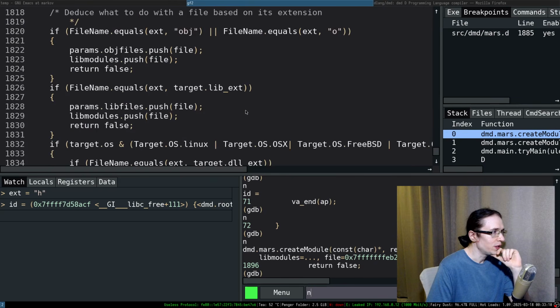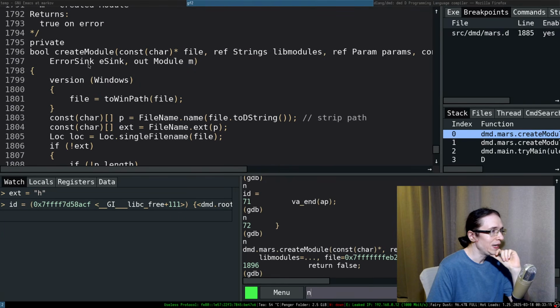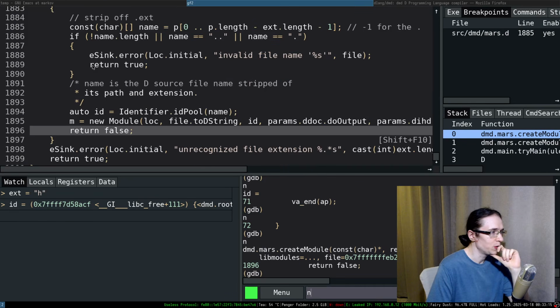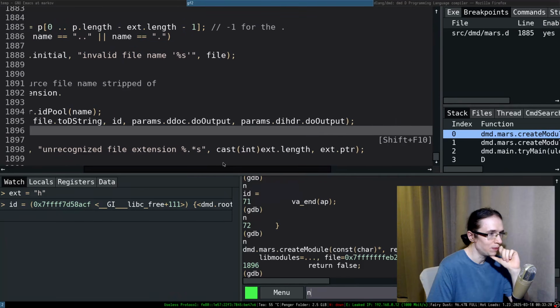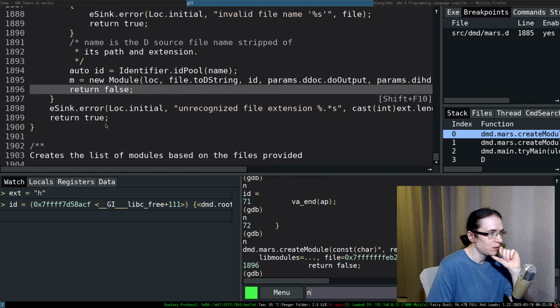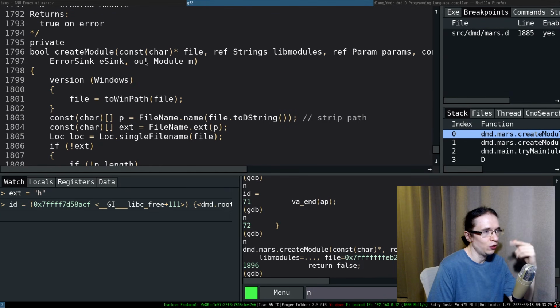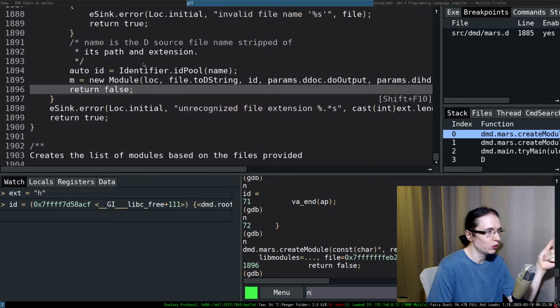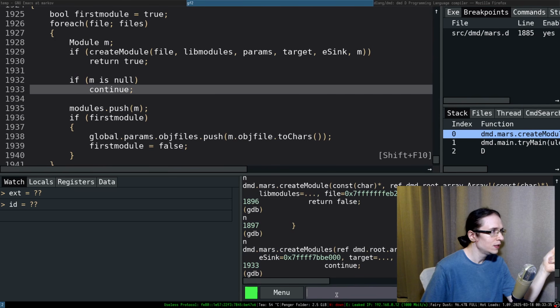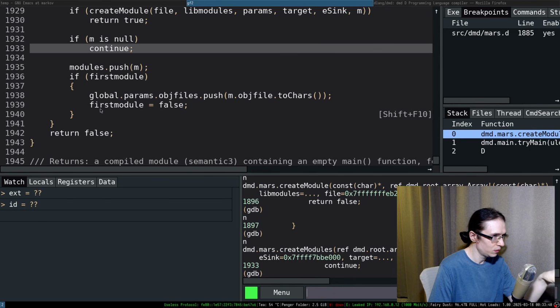So what is this function, by the way? What is this function? So it creates a module. But I suppose the module is the output. Yeah, it's an output parameter. The question is how that module is then used. So, okay, let's actually go. Right, for each file, we create a module. Okay, we create a module, and then we push a bunch of modules in there.